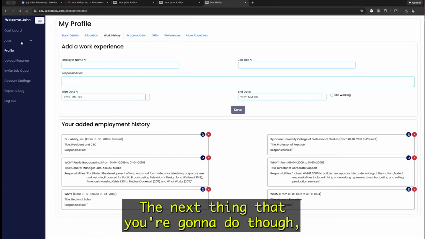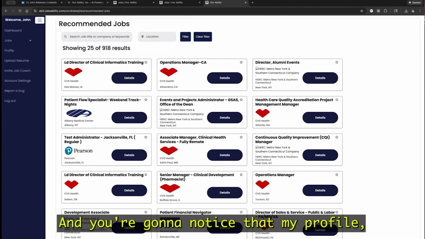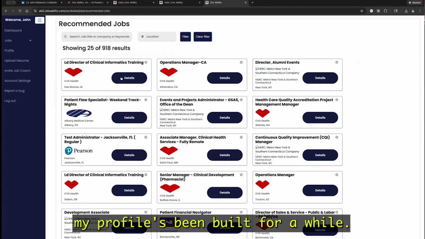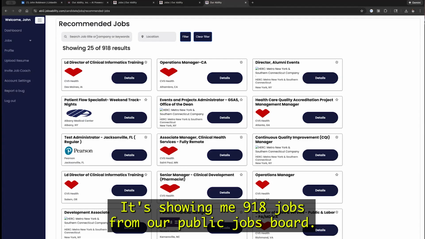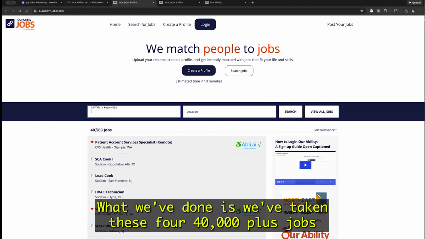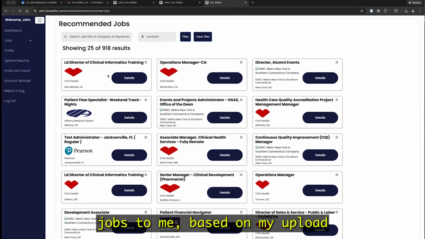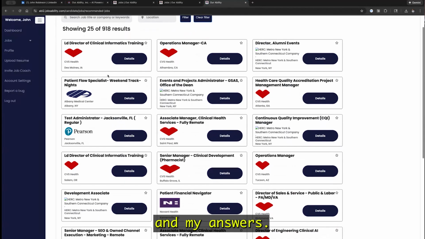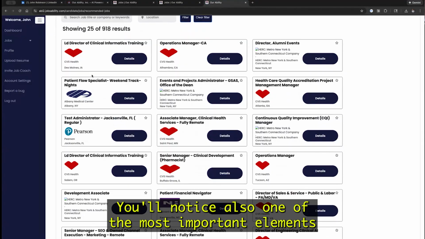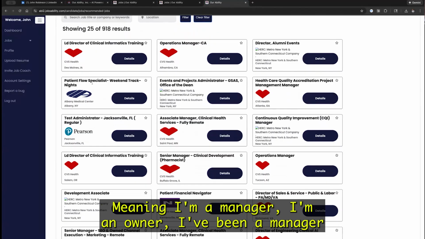The next thing that you're going to do, though, is you're going to go to jobs and you're going to come down to recommended jobs. And you're going to notice that my profile's been built for a while. It's showing me 918 jobs from our public jobs board. What we've done is we've taken these 40,000 plus jobs and we are recommending, Jobsability is recommending 918 jobs to me based on my upload and my answers. And so this is really important. You'll notice also one of the most important elements that we built in here was job appropriate recommendations, meaning I'm a manager, I'm an owner.